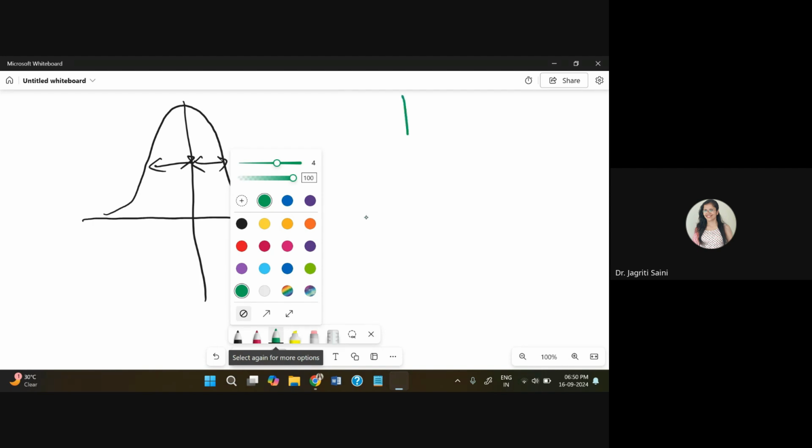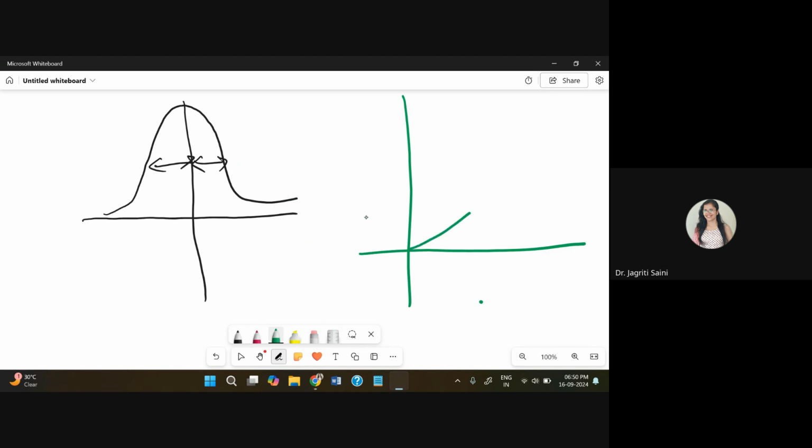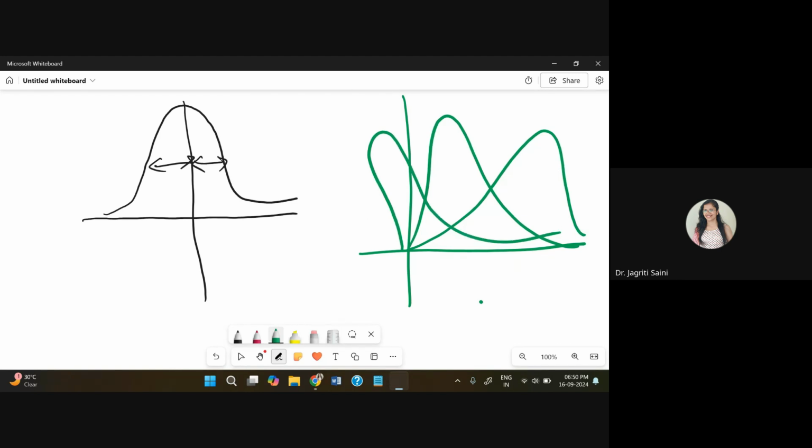Second, sometimes we have a skewed dataset. For instance, it may be left skewed or right skewed, sometimes even skewed towards the negative direction, when it is not equal in both directions. So this is your skewed dataset and this is your normal or Gaussian dataset.